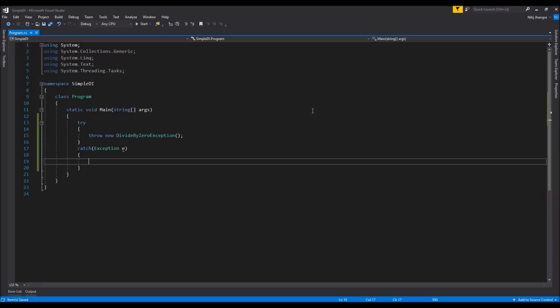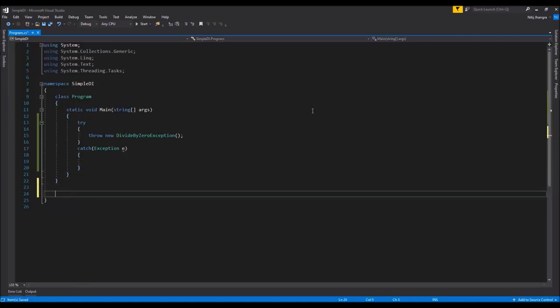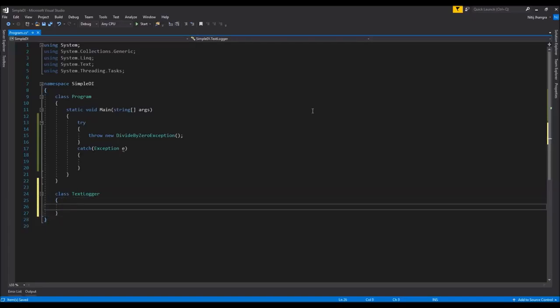Now to log the error somewhere, we can either write the code directly in the catch block, but this will not be very efficient because if there are different catch blocks in multiple places in the application code, then we will have to replicate the code everywhere. So for this purpose we can simply create a class file, and I'm just going to call this class file text logger because it is going to log the messages in a text file. And in this text logger class I'm simply going to create a single method, and let's call it log.